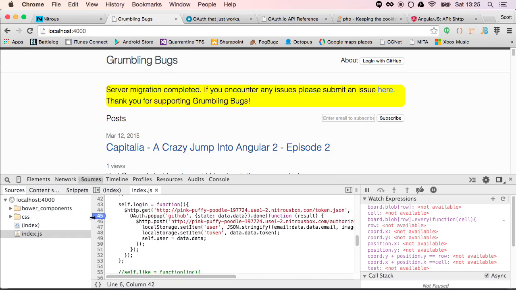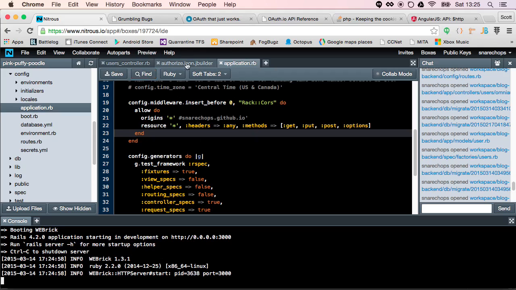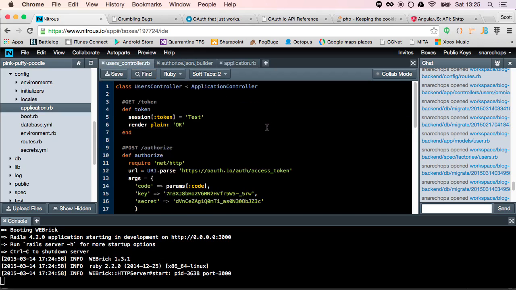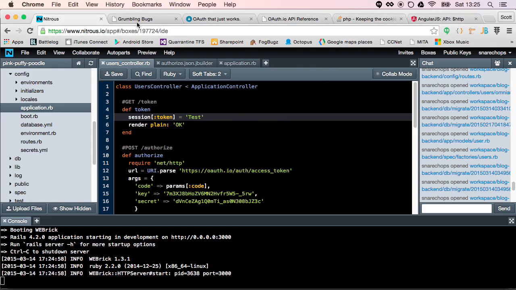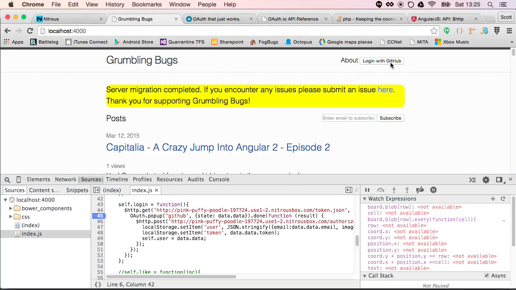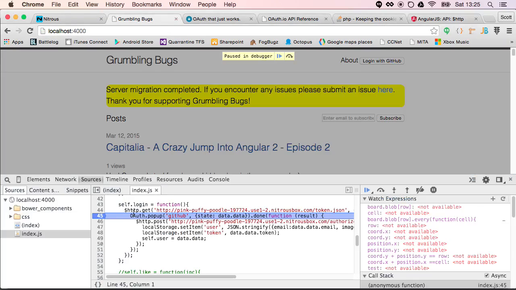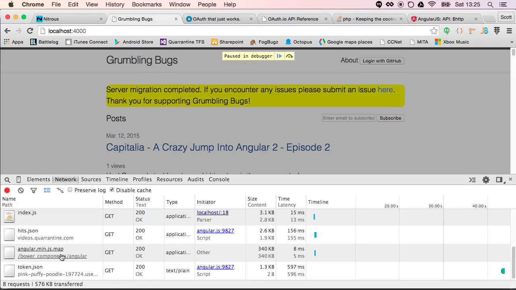And one of the things I'm going to do is stop it on the first after token here. And in Nitrous, I'm going to add on the token. Yeah, so I'm already doing this: session token equals test. And I just want to see, does this even work? Does the session even get saved? All right, so come back here and we click login. Whole process starts. We stop here.